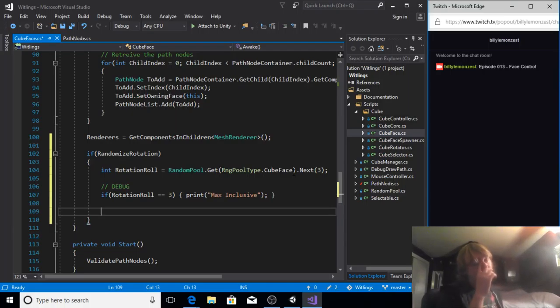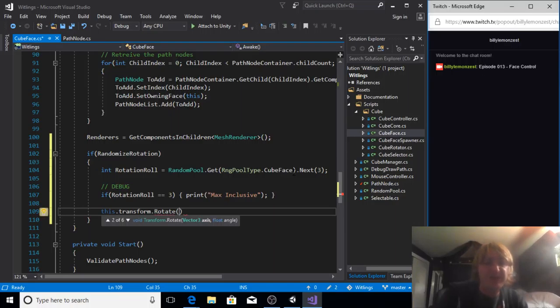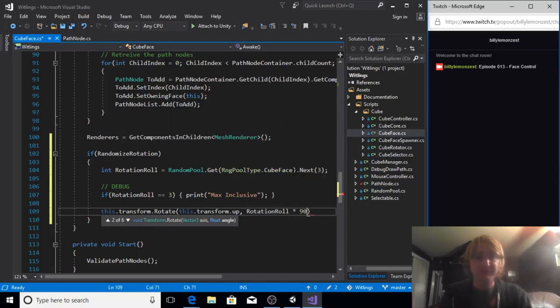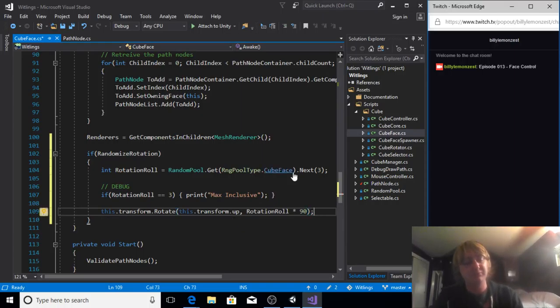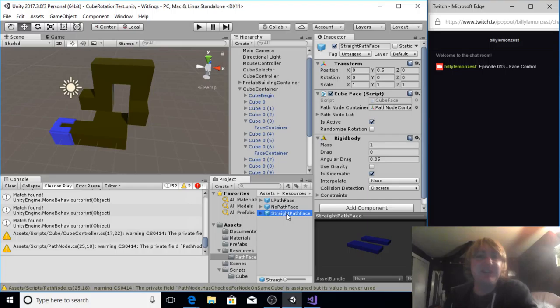So, if that is the case, we want to rotate our cube face around its transform.up. Transform.Rotate has a couple options. We want to rotate it around this transform.up, and our rotation roll times 90. I think that's it. And you know what's funny? We don't really ever need to rotate the no path face. That would be very silly. So I'm going to randomize the rotation for our straight and randomize rotation for our L prefab.